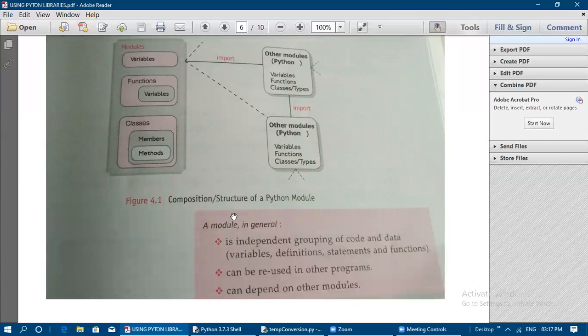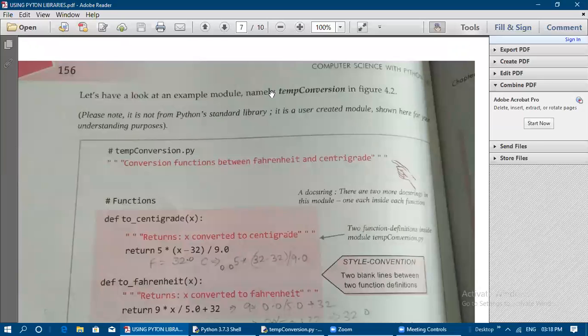Okay, so a module in general is an independent grouping of code and data. That is, it has variables, definitions, statements, and functions also. It can be reused in other programs, just as other modules are used in other modules. Sometimes it can depend on other modules also in order to create one module.